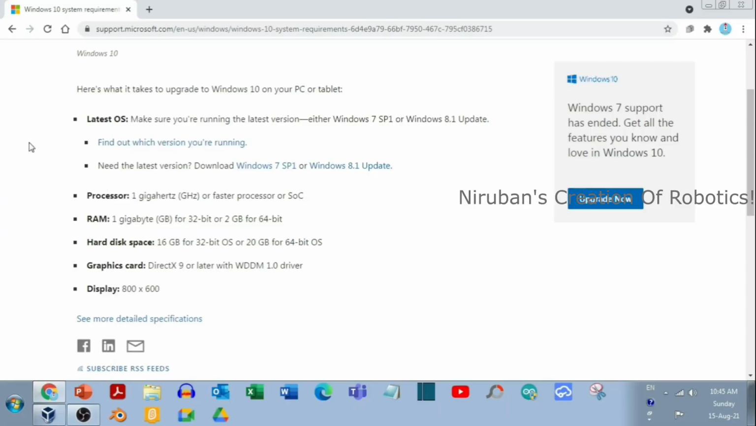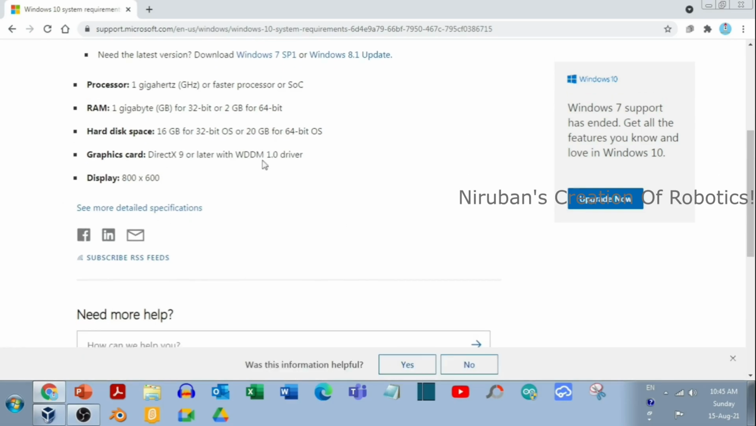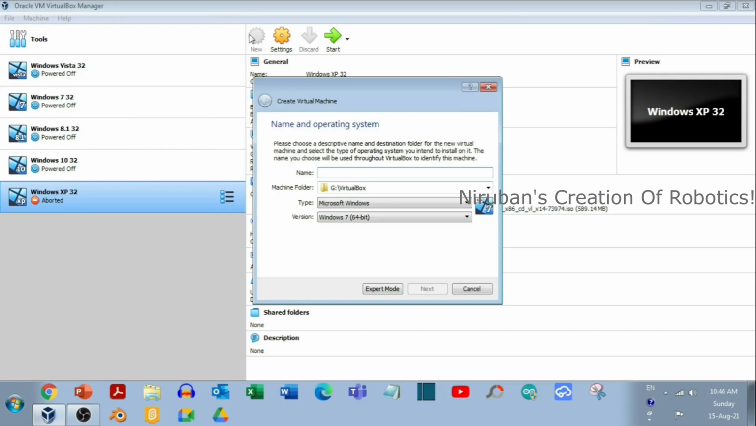So here I'm in the official Microsoft webpage, and here it says the processor needs to be 1 GHz or faster, and 1 GB for 32-bit and 2 GB for 64-bit, and hard drive space is 16 GB or 20 GB for 64, and we are gonna install 64-bit, so 20 GB, 2 GB of RAM, and we don't really care about the graphics processing unit because it doesn't matter in a virtual machine, and the display resolution is 800 by 600. So let's create a virtual machine similar to that.